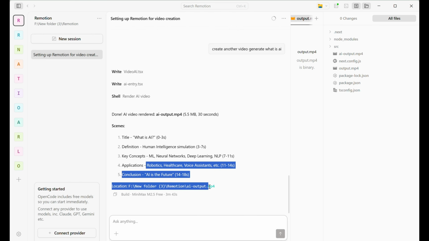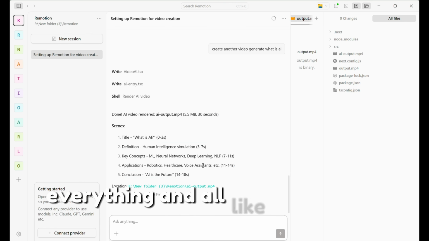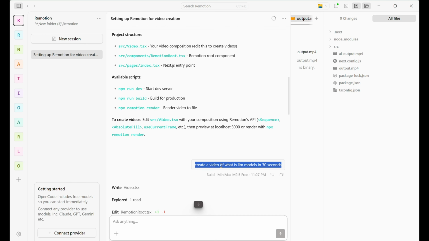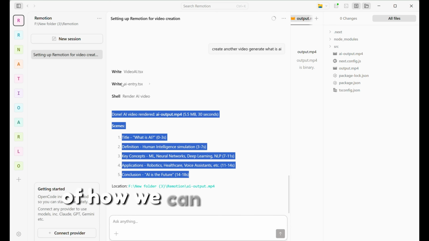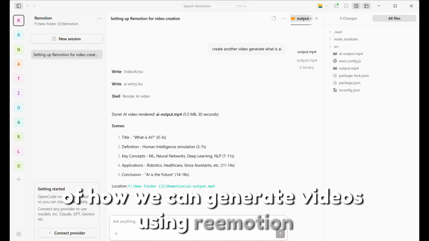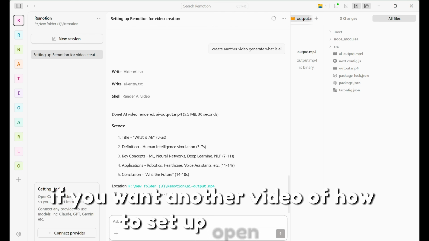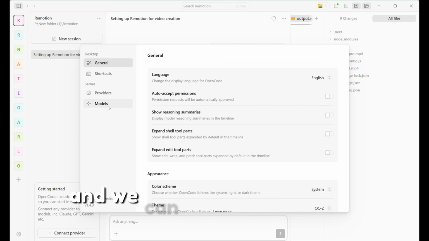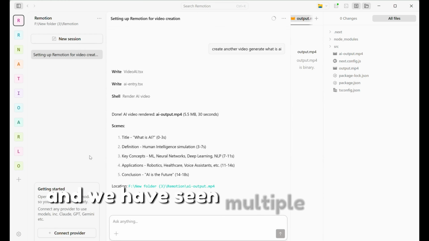Yes, we have seen the scenes, everything. We can just check the video. And these are the step by step process of how we can generate videos using Remotion. If you want another video on how to set up OpenCode, you can comment down below and we can generate another video. And we have seen multiple models there.